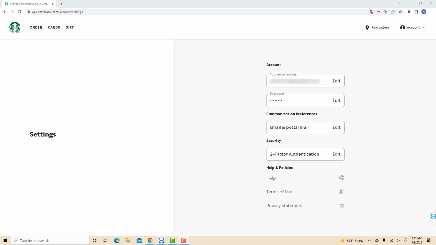On this page, you will see a section for two-factor authentication. Beside it, you will see an Edit option. Click on Edit.